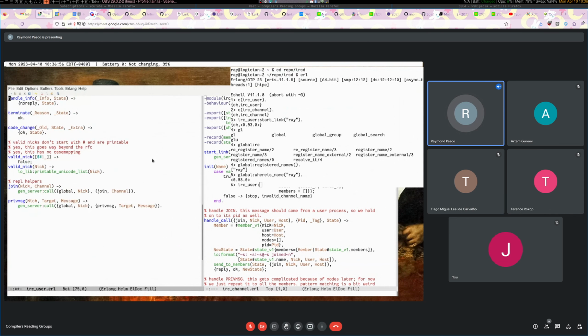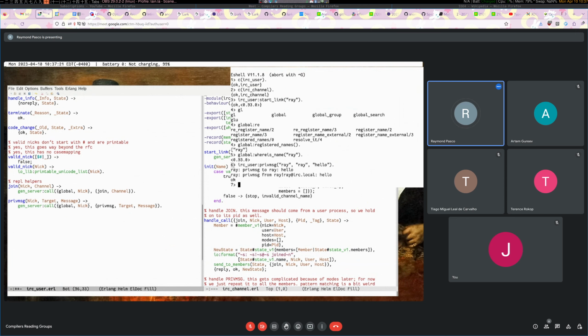The first thing I can do with my user is send a message. I'm just using this IRC user priv message. This is literally just a helper for the REPL, so I don't have to do all of this typing of gen server call, global, et cetera, et cetera. So it's from Ray. Okay. Content is hello. Okay. And what actually happened there?